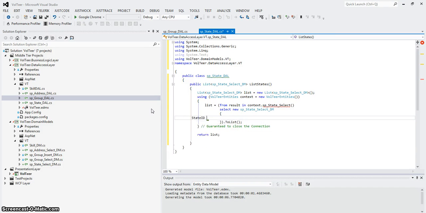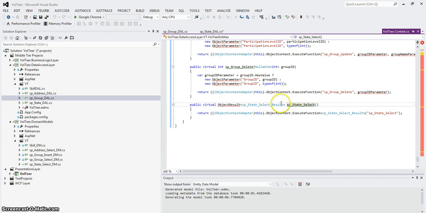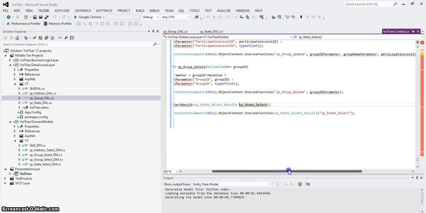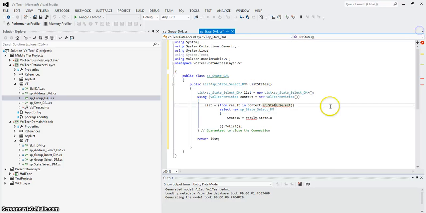If you do spacebar, it'll bring up the... Okay, I'm not liking that. I should see state ID equals results dot... okay, it's not liking that. So SP state select state, let's go and see why it's having a problem with this. Okay, this is curious. So okay, looks like when it's imported. Okay, let's close this again.